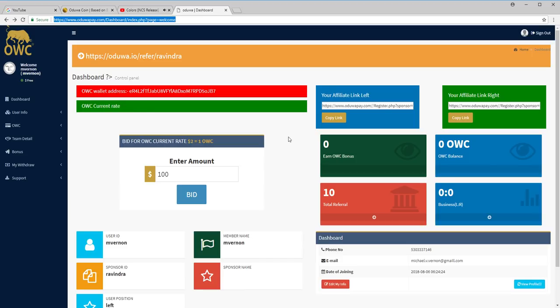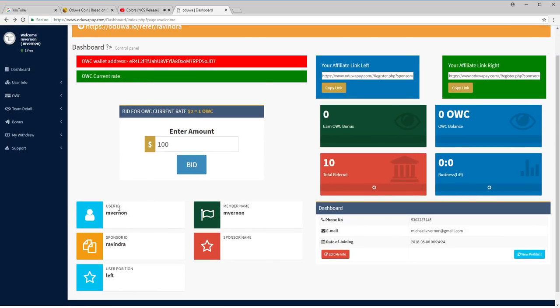So we went over how to register your family and friends by sharing your left leg and your right leg. You just copy and you send it to them, and they'll register, and your referrals come right up here. On their end, user ID will be here, and so forth. And that's it, my friends. Happy networking.